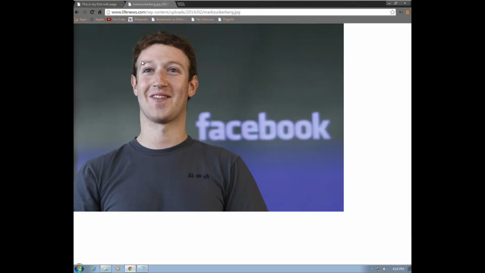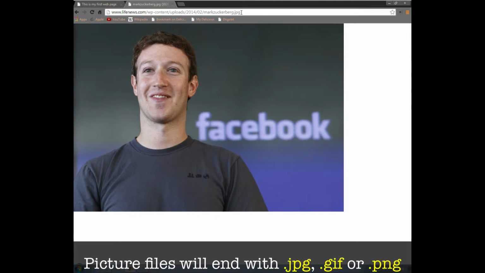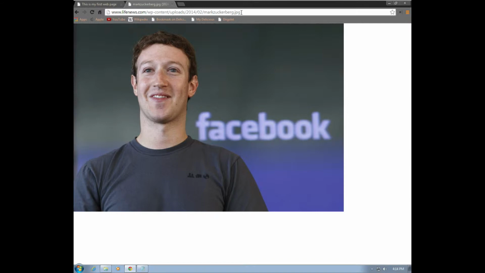Now, this address at the top ends with markzuckerberg.jpg. Really important: .jpg as an ending means that that's a JPEG file. It's a visual, usually a photo. You can also have graphic files that end in .gif or .png, and all of those are good ones to use for linking and putting onto your web page. So like I said, I need this address to put onto my web page, so I'm just going to copy that.